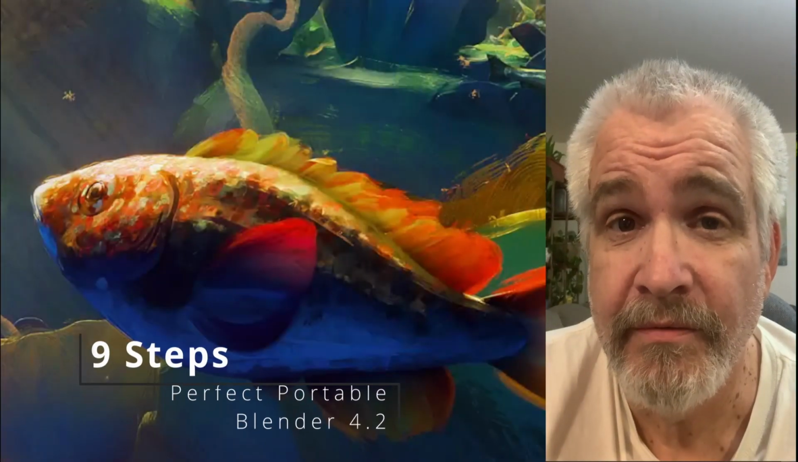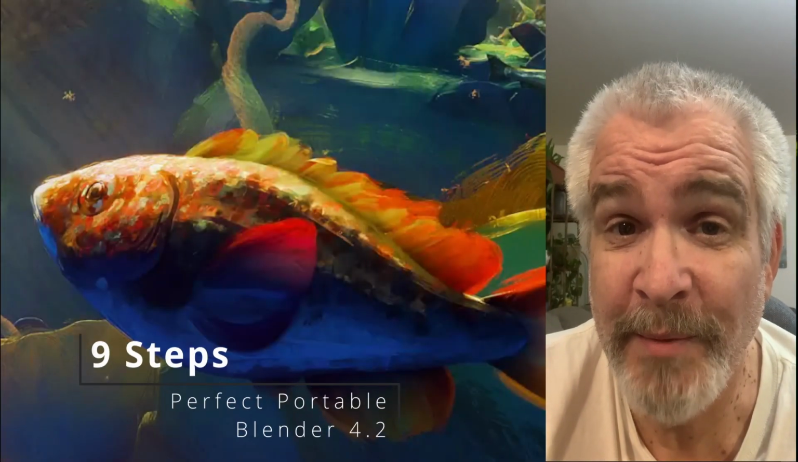9 easy steps to a perfect portable blender coming up next.